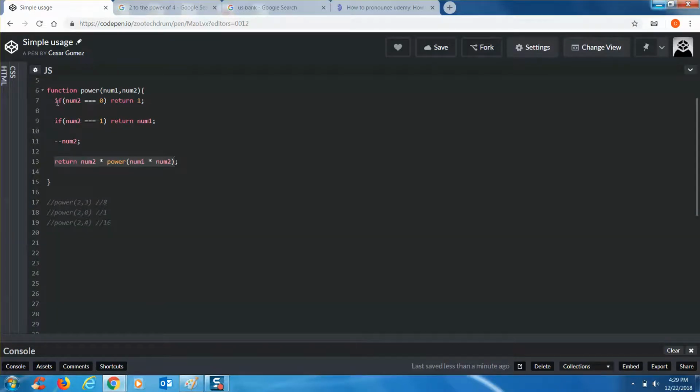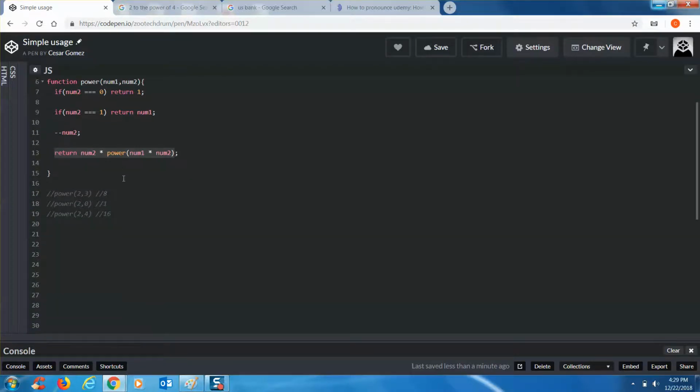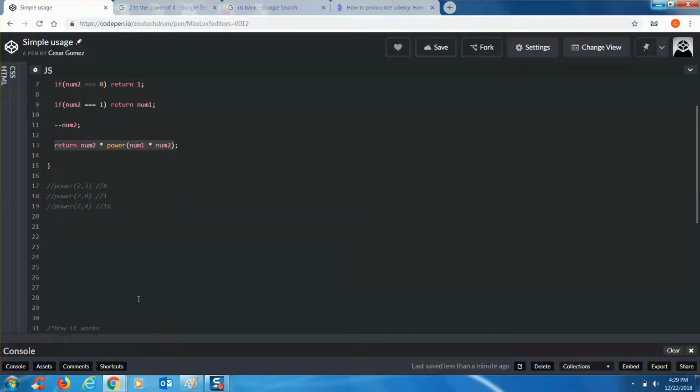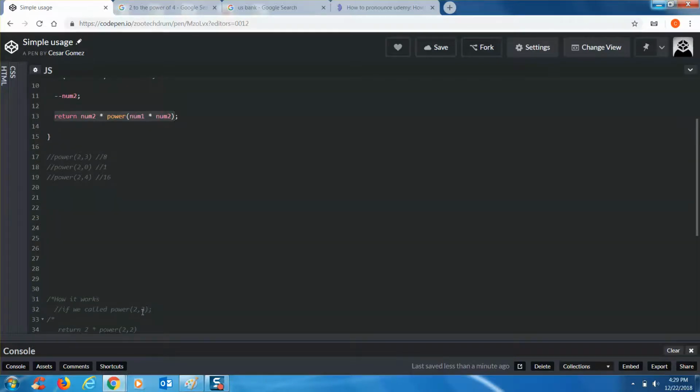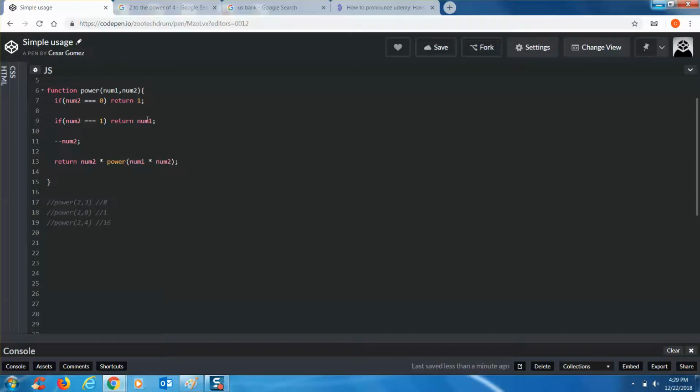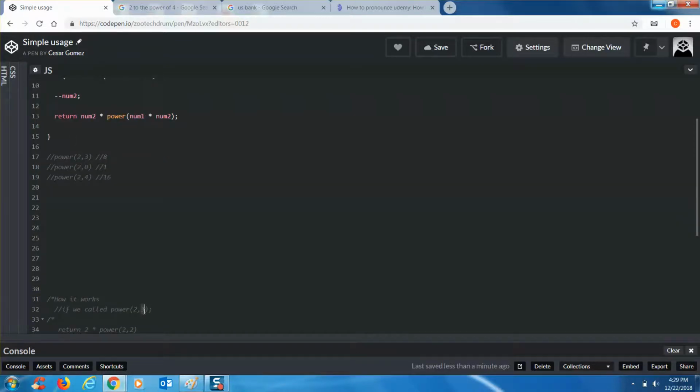Okay, if num2 is equal to 0, so is our exponent 0? It's not, so it's going to skip this if statement. Then it's going to say if num2 is equal to 1, is our exponent equal to 1 right now? It is not. So it's going to skip this if statement. Then it's going to subtract 1 from num2. Remember, num2 is our exponent, which right now is 3. So it's going to call this function.